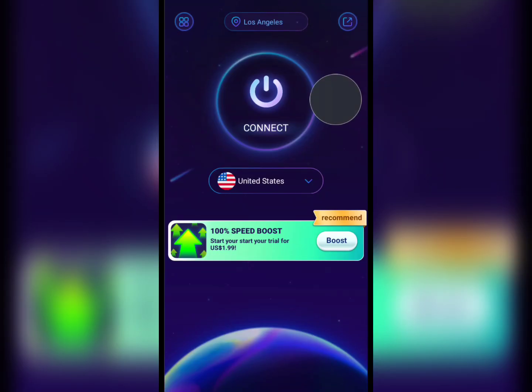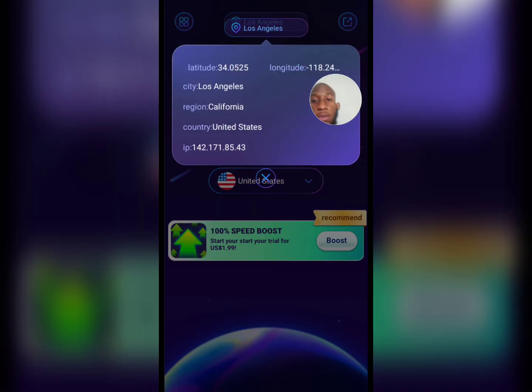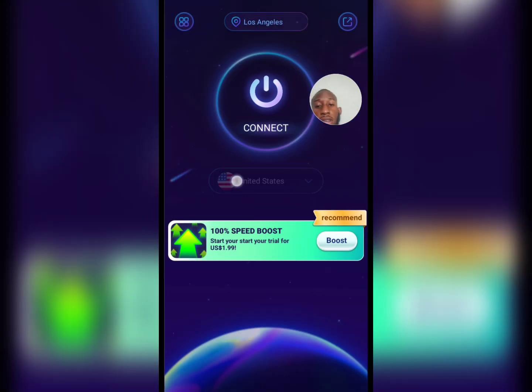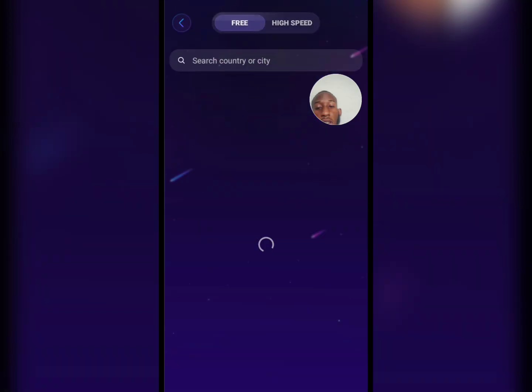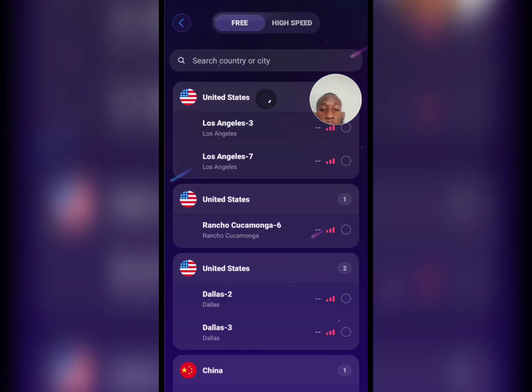You can see here, this is the home screen of the VPN application. I'm showing you how to use it. First off, you can go at the top here to select your servers. As you can see here, it will give you information about your servers, or you can tap on this option here where you'll be able to select your servers, unlike the top option.